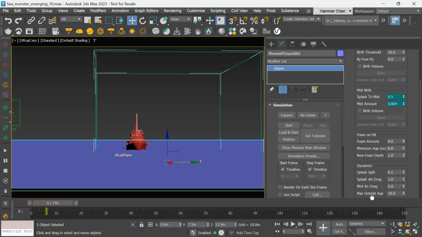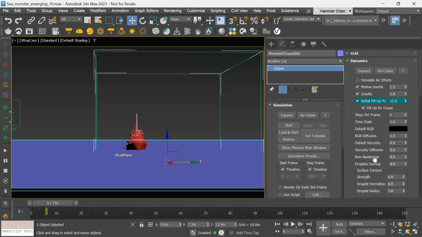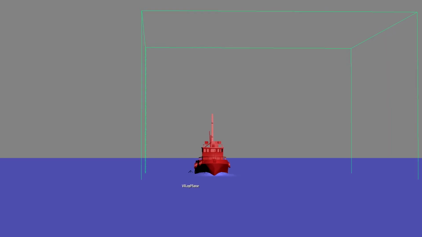Now, to further enhance the shot, let's enable the Simulate Air Effects option in the Dynamics rollout of the simulator. This option can significantly improve the quality of splash and mist effects by allowing Phoenix to simulate air in areas of the grid with no liquid. Run the simulation, and here's the preview.